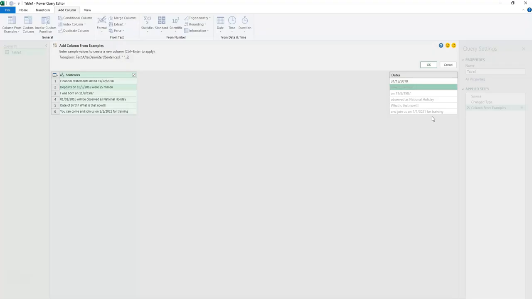So I will again try to add one more date manually. I will go for the fourth sentence and I will write 01/01/2016, right? And as soon as I press enter, you can see that the transformation and the extraction is now coming correctly from this column from example feature. So we don't have a date here, so it is blank. We have a date here. We also need to correct this as well.